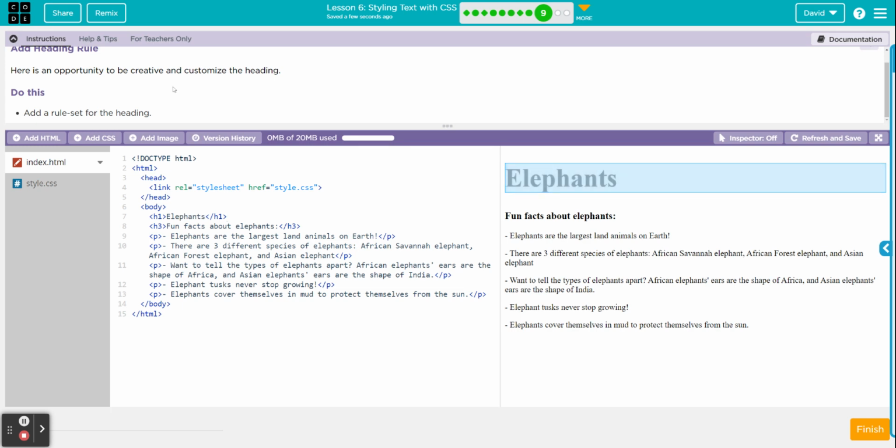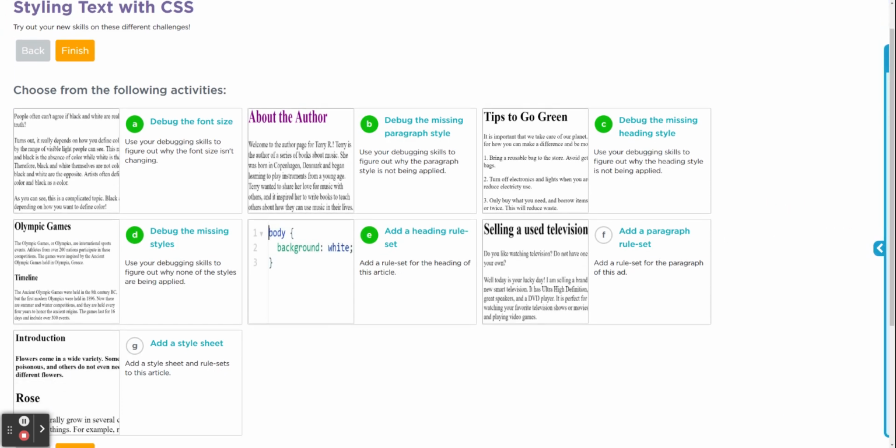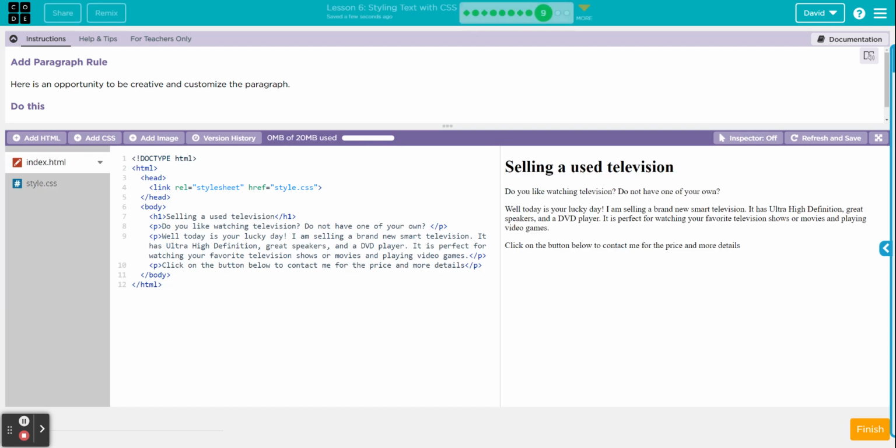Okay, index page. We added a rule set. Okay, cool. Let's finish. And then we've got selling a used television. All right. Adding a paragraph rule set.